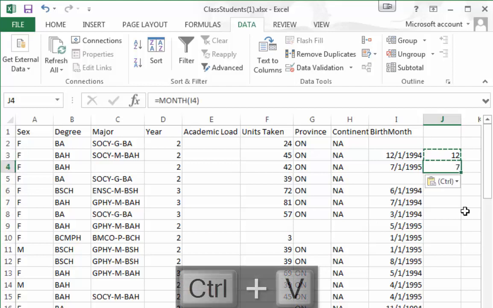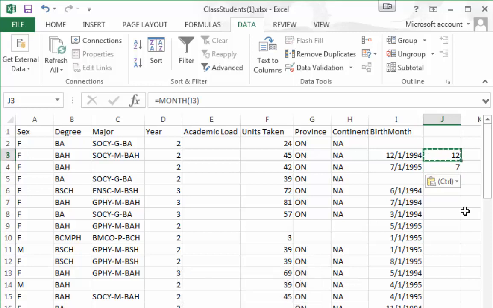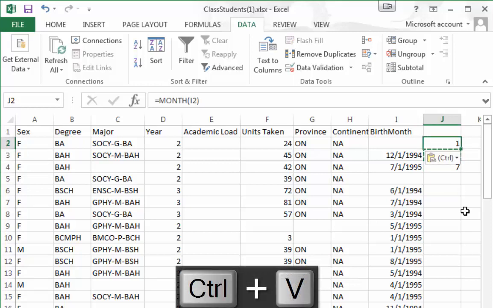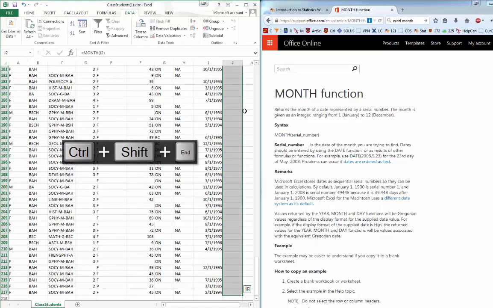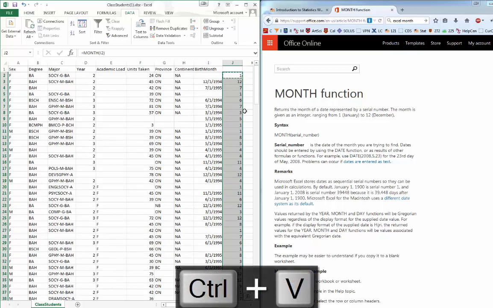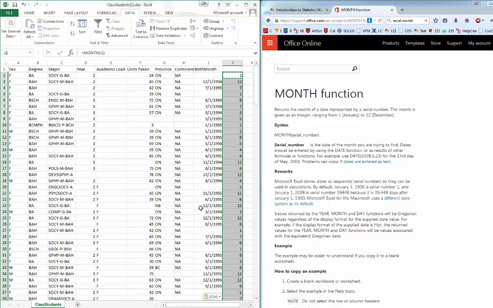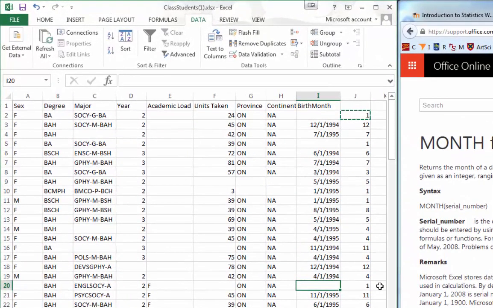If we cut and paste that into the next cell, we get a 7, because that was July. So what we can do is cut and paste that all the way through the entire table. We're going to copy that top cell, and there's a shortcut that's handy. Holding Control, Shift, and then End will jump you right down to the end of the file. We can paste everything in there, and we see that all the dates that exist have the month calculated. Now, we also see that there are some rows for which there wasn't a date, and yet we still have a number back. So we're going to have to fix that.